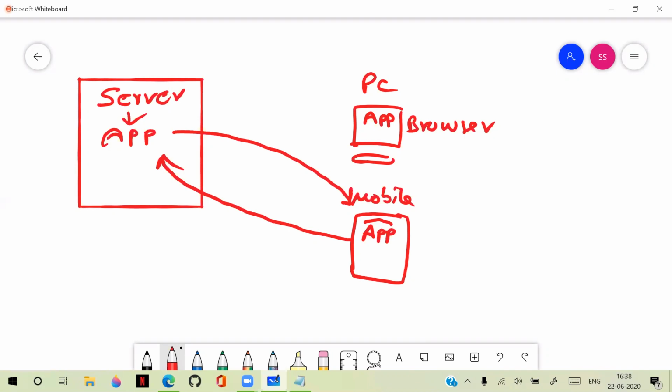Am I right? You are using YouTube on your mobile, and YouTube is provided as an app. You don't need to open a browser. You can open it in a browser, but an app is provided to you. Then it is called a distributed application. Am I right? Facebook also.